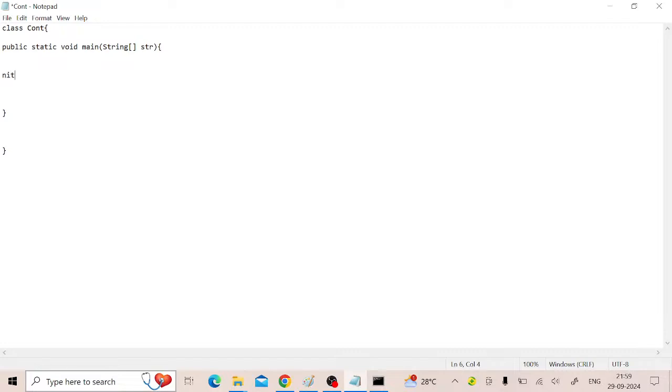See, int cutoff is equal to 150, and num is equal to 140. If num is greater than or equal to cutoff, then there will be one statement, else there will be another statement.